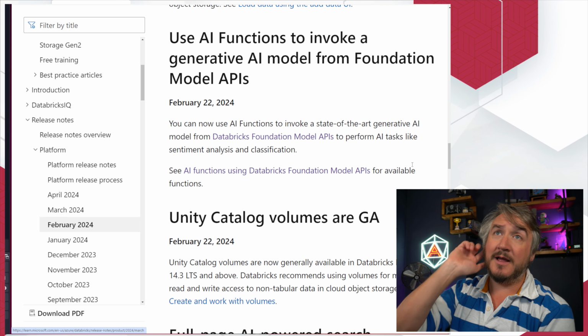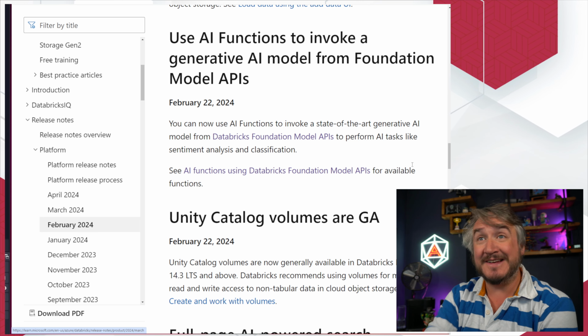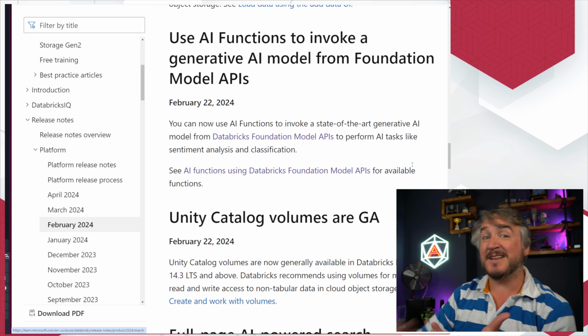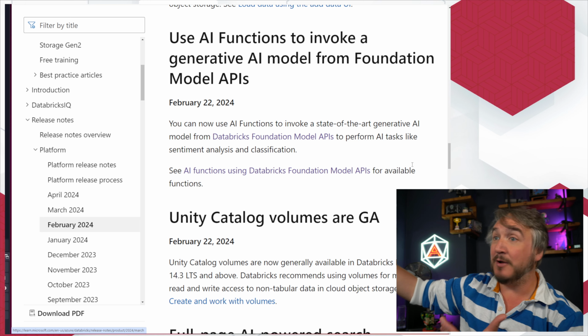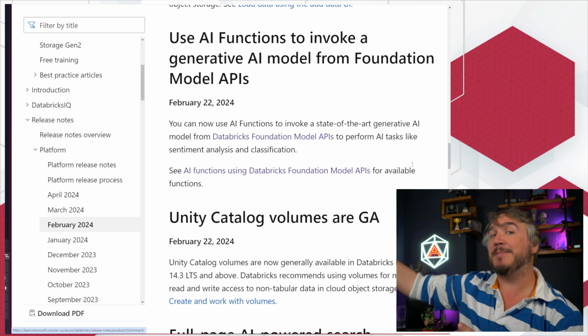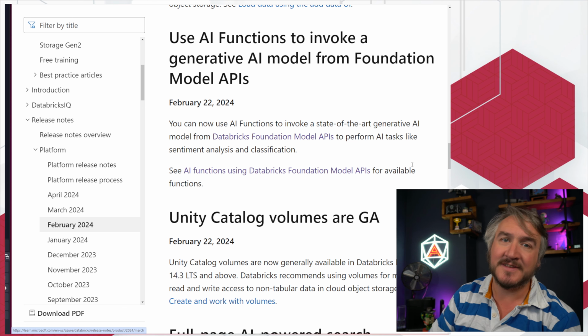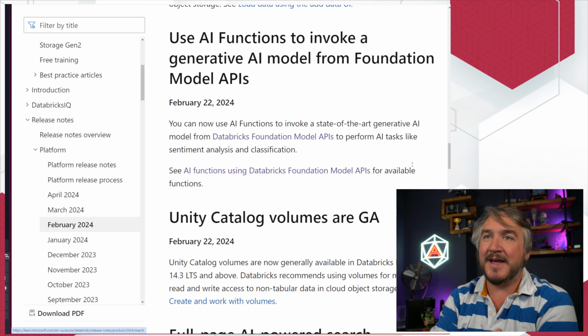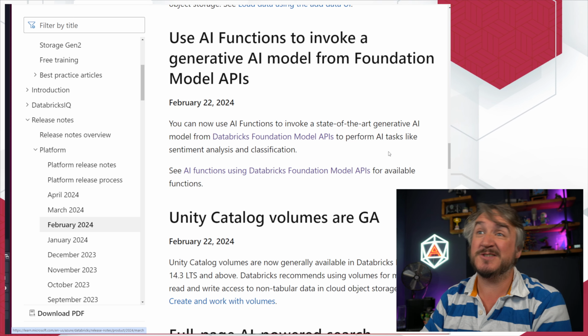We can now use a SQL function. I did a video about that recently, which essentially you can just write a SQL function, and behind the scenes that's going off and pinging a web service to a publicly hosted large language model such as ChatGPT, such as Mistral and Llama and all the other ones. That is now baked in just as SQL functions, which are very cool.